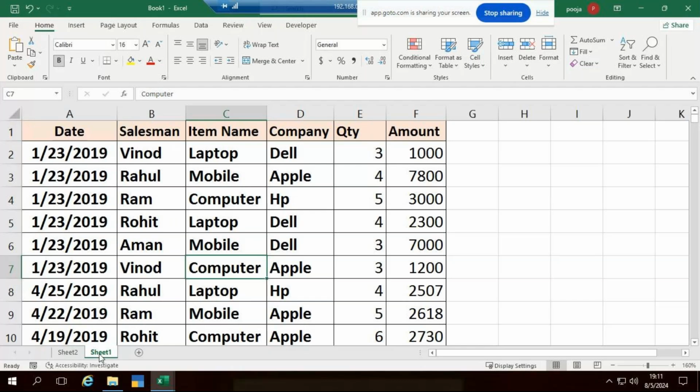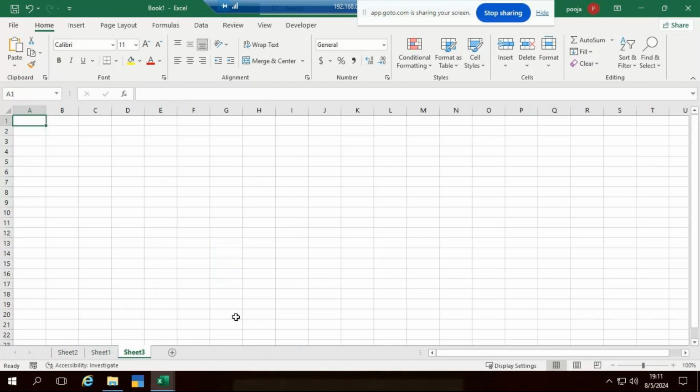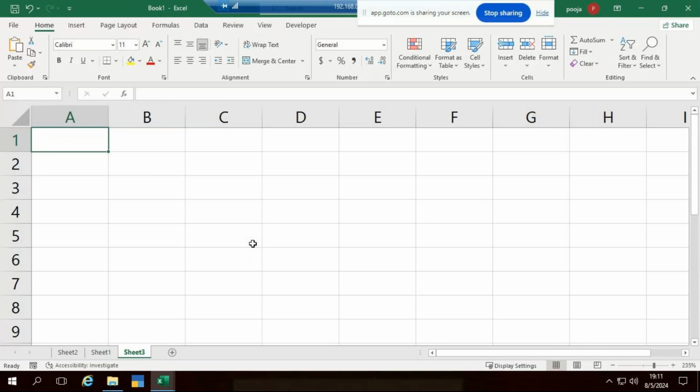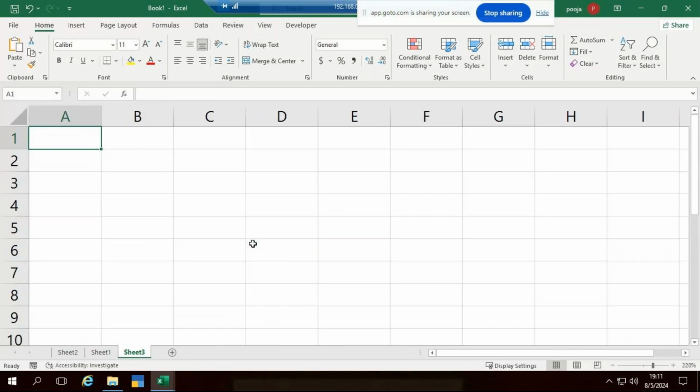Fine. So before that, I just want to discuss with you some RANDBETWEEN. Most of the time, whenever you're using RANDBETWEEN, when you make any changes, it automatically changes the numbers. So for example, I'll take some names here. Name A, B, C, D, E.